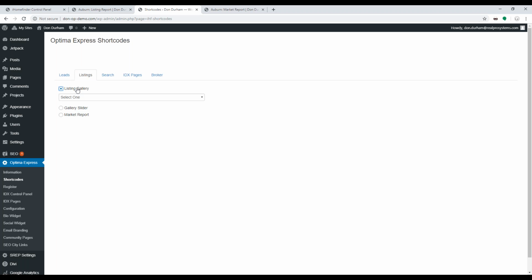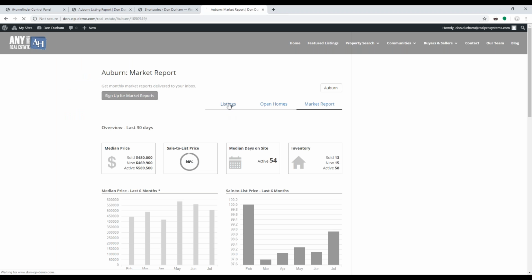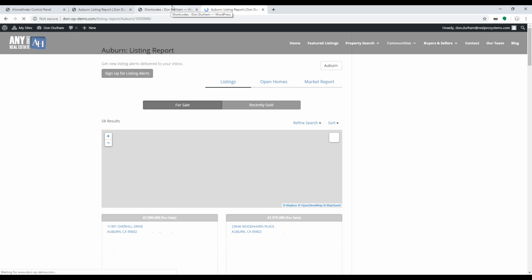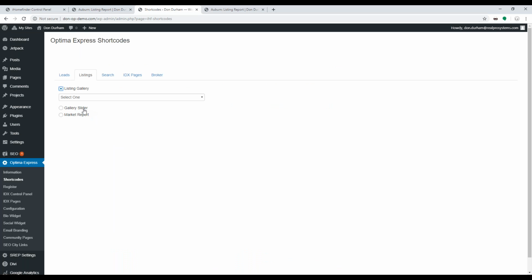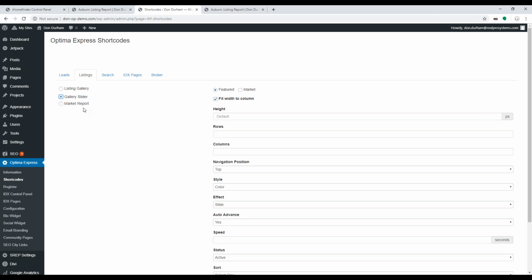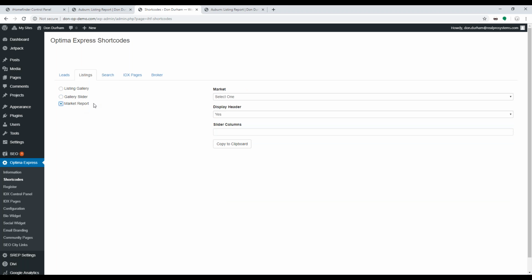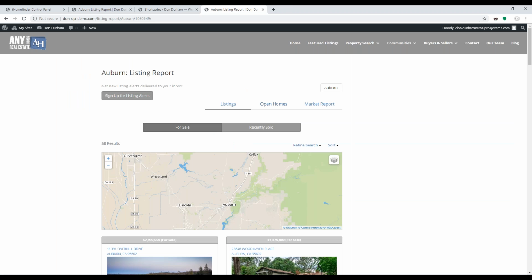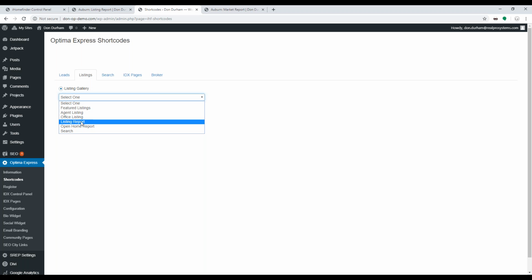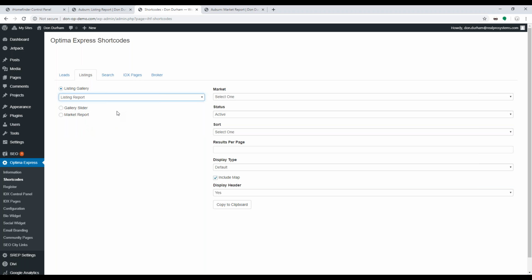So the listing gallery would display in a listing grid format. So you would have the listings displayed here, just like this, how the listings are in a grid format. That's how the listing gallery displays. The gallery slider would display in a slider format, a quick slider that gives you some customization options, and you can add that to your website. The market report just displays the same market report, and each market report has these 3 tabs, but it would just display this page first. So if you want to display the listings, you would choose the listing gallery, and then you would go to listing report, which is what we're going to do for the sake of demo purposes today.